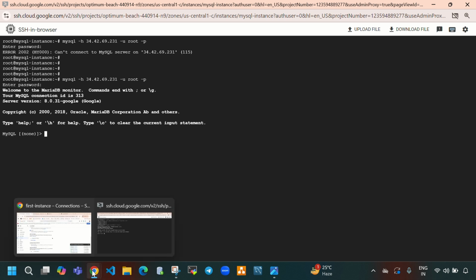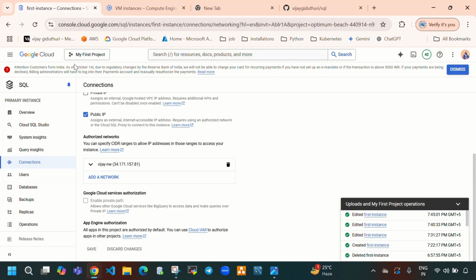Okay. So you need to provide your public IP address, that means the external IP address, to this MySQL instance. You can directly go to connections, and in networking you can select public IP and provide that public IP address here. It will automatically connect.